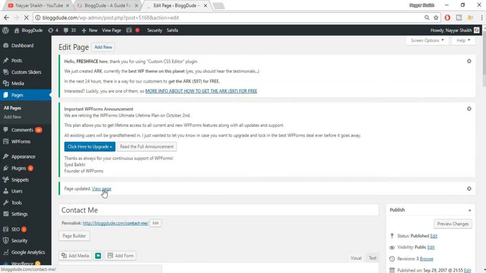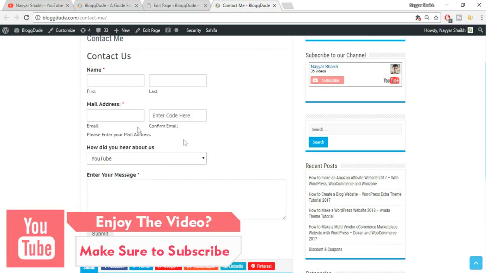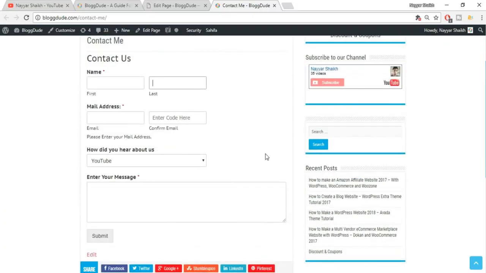Now open this page in a new tab. So open this link in a new tab. As you can see over here, we get different options. Whatever is compulsory, we are getting this red mark over here. Once you click on submit, it will be sent to the address.